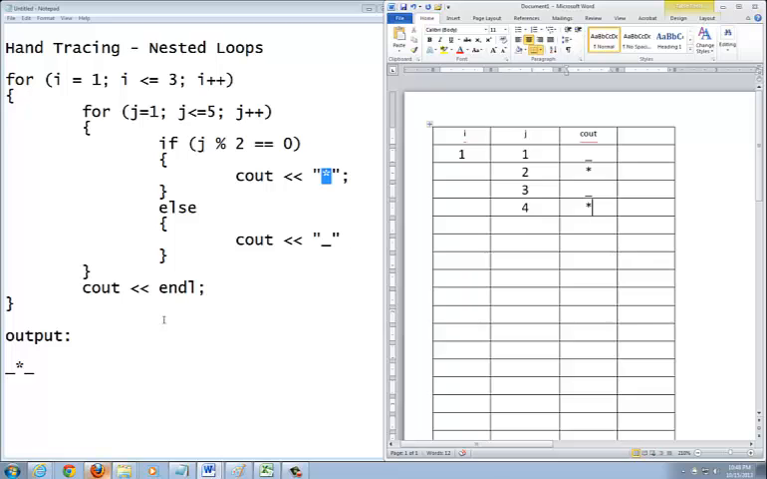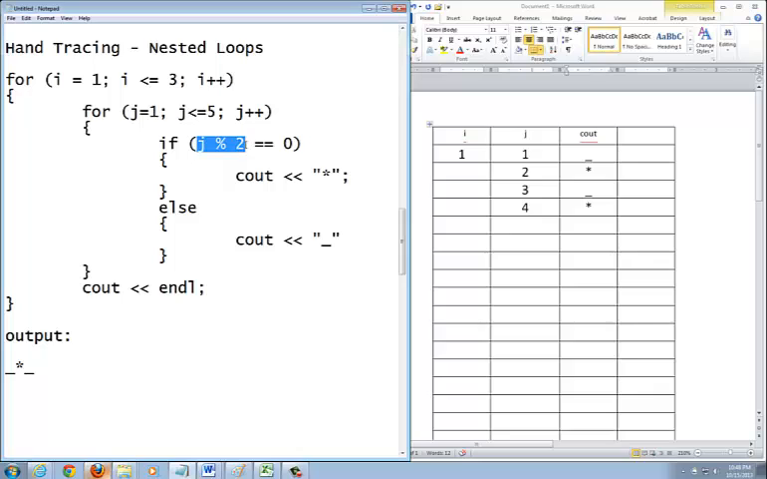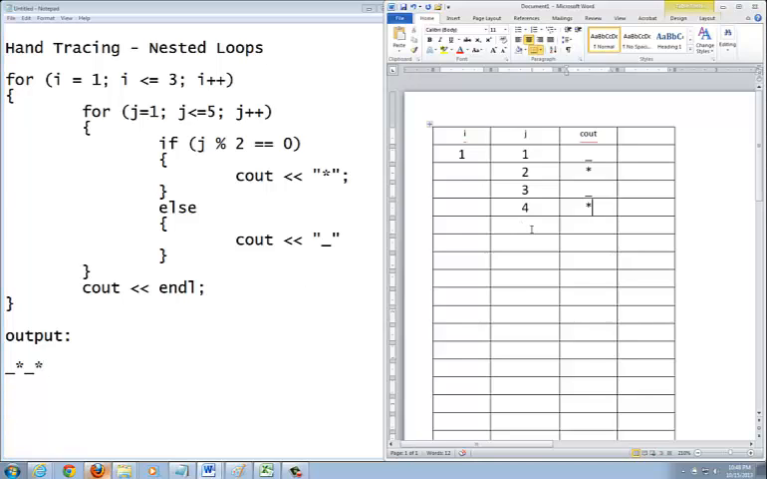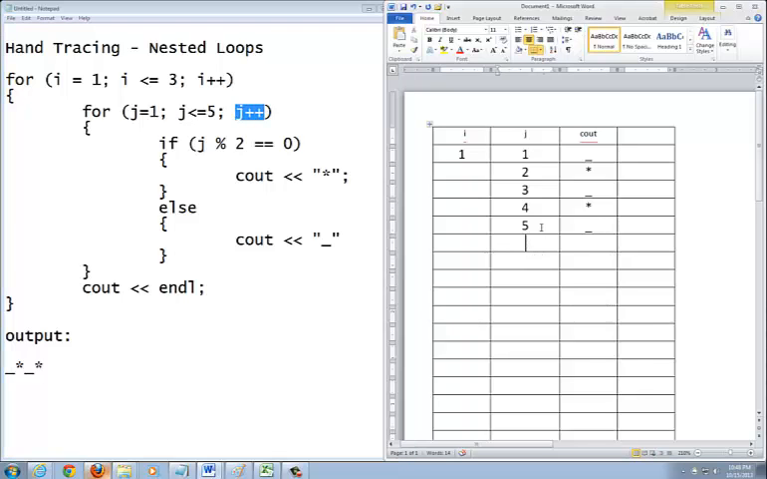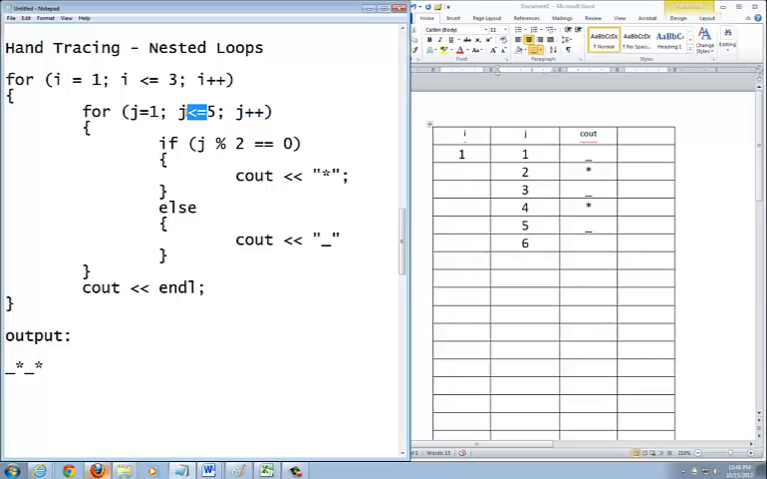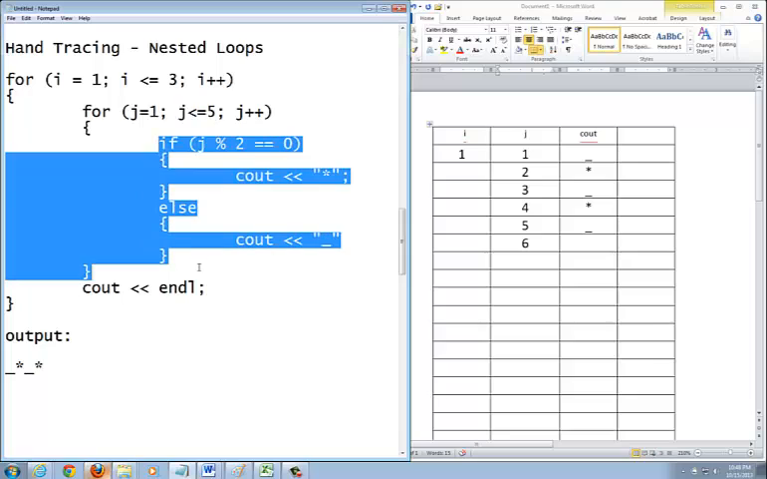And then your next one is going to come in. j is 5. 5 mod 2 is 1, which is false. So it becomes an underscore. I'm sorry, I didn't do 4. And then it becomes 5, and then you do an underscore in this. And then your j is incremented to 6 again. Okay, 6. If it's 6, 6 is less than or equal to 5, it is false. It skips this entire block.